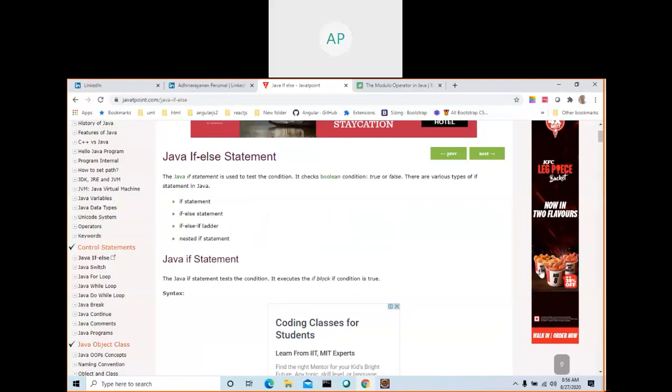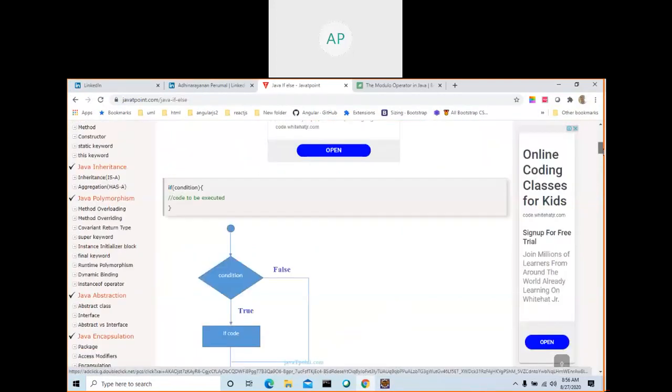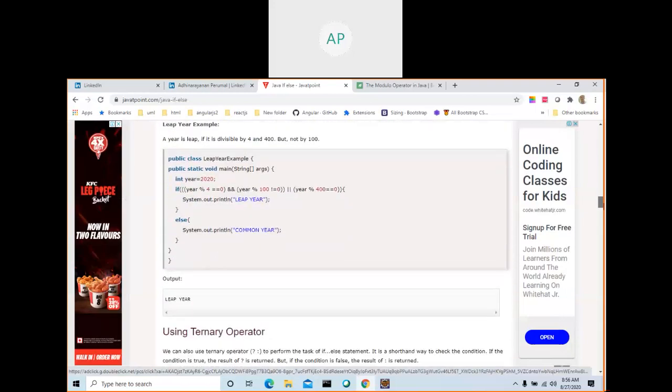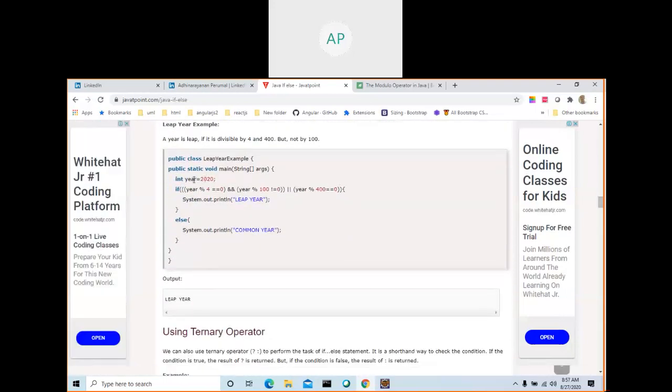If you go and see the examples, you will probably get most of them. So if condition, if else condition. What is this one? Leap year. See how they are finding leap year. Year is 2020 divided by 4. Remainder. If remainder is 0, then it is a leap year. And divided by 100 not equal to 0. Or divided by 400. Then this is the formula.